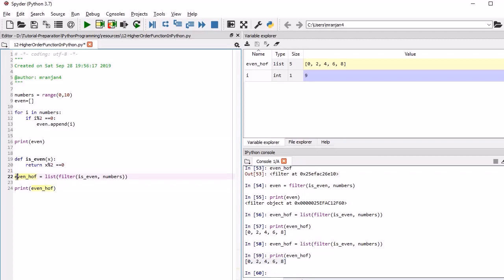So just remember what a higher order function is: a function which takes another function as a parameter. This is the same way in Python. These are the three majorly used higher order functions. We have seen one, the filter function. Now we will look into another higher order function called map. That is also very important, so let's understand it with an example.